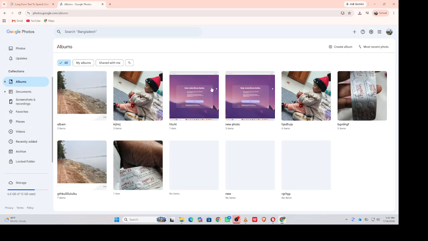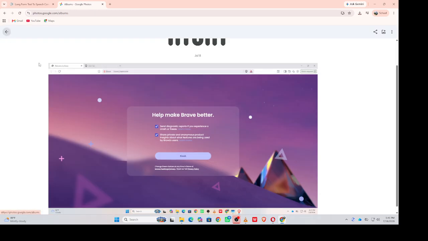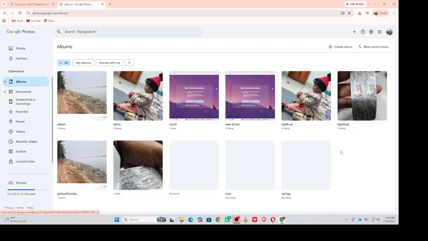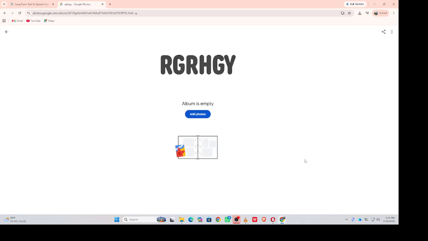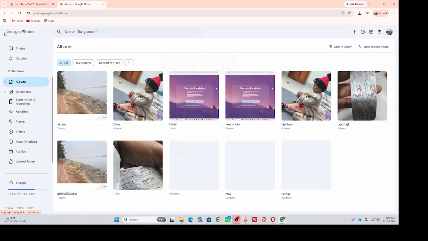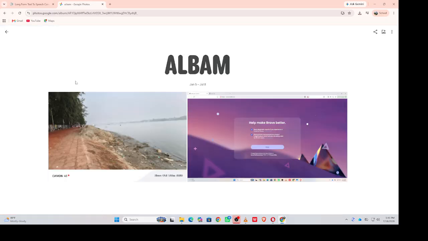Open the album to view all the photos you've added. If you want to include more pictures later, simply click Add Photos again and select additional images. Creating albums doesn't duplicate your photos. It simply organizes them, making it much easier to find and share your favorite memories whenever you need them.